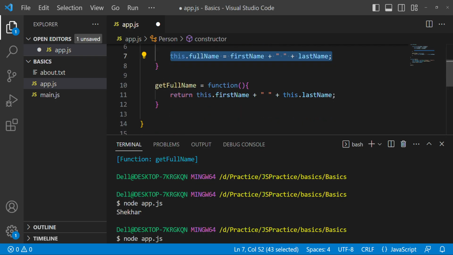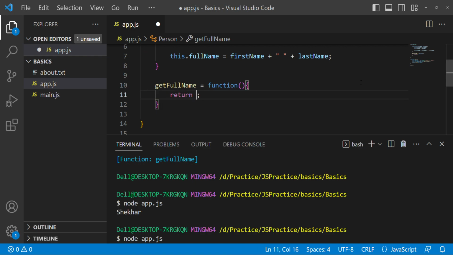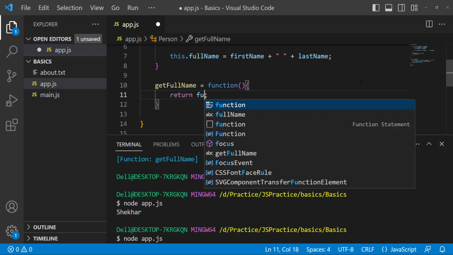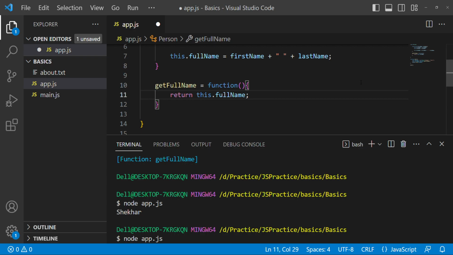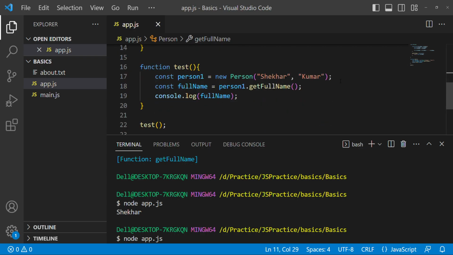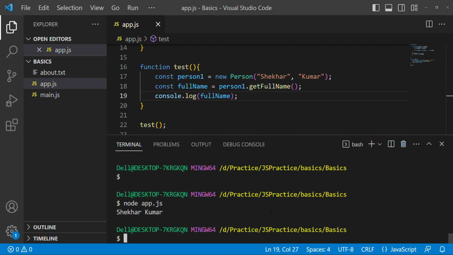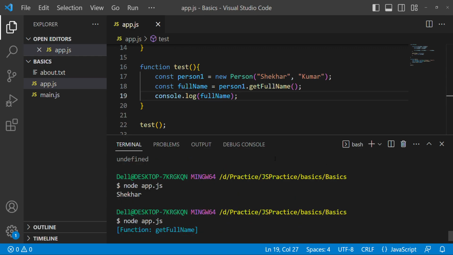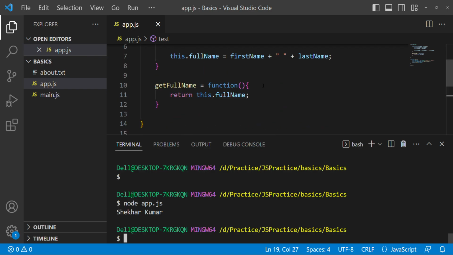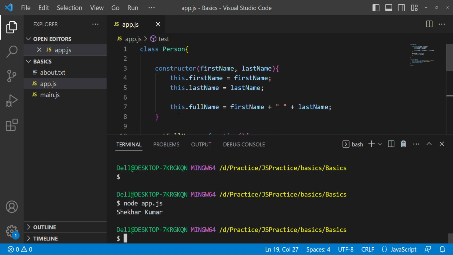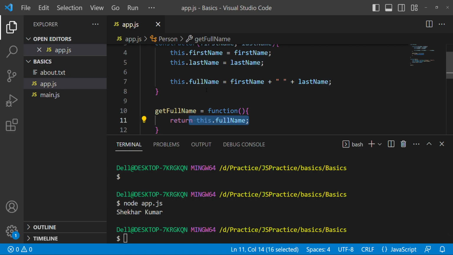So we don't need to write this logic here. We can say getFullName, return this.fullName. You got my point. Let's try to run this, and yeah, this remains the same. See this, we are getting the same result.